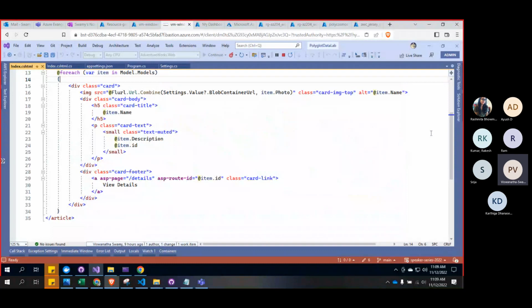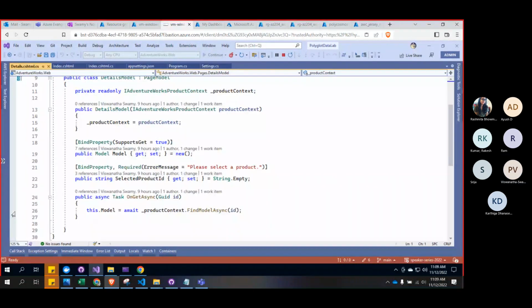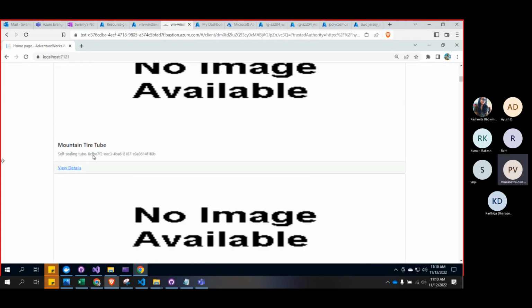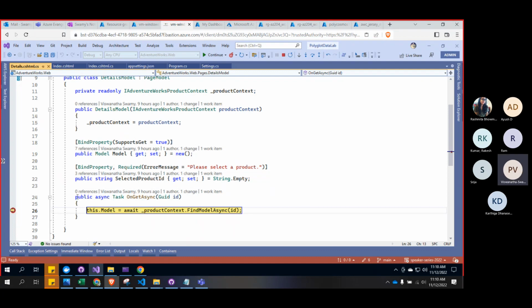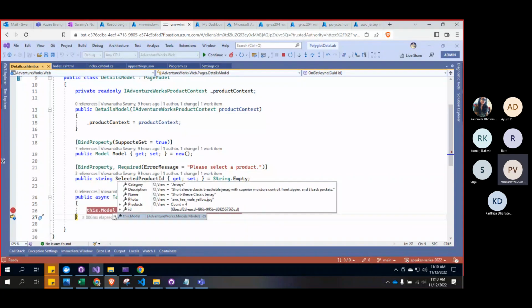And how do you know that it is going to the details page? We can come back to the solution explorer, get into this details, and put a debugger over here. That's a model we are exposing. Okay, what is this ID? It starts with 6BECC. Click on that. See the ID? 6BECC. So when you do that, it goes and gets the model. And inside this model, you see that it has got the model.